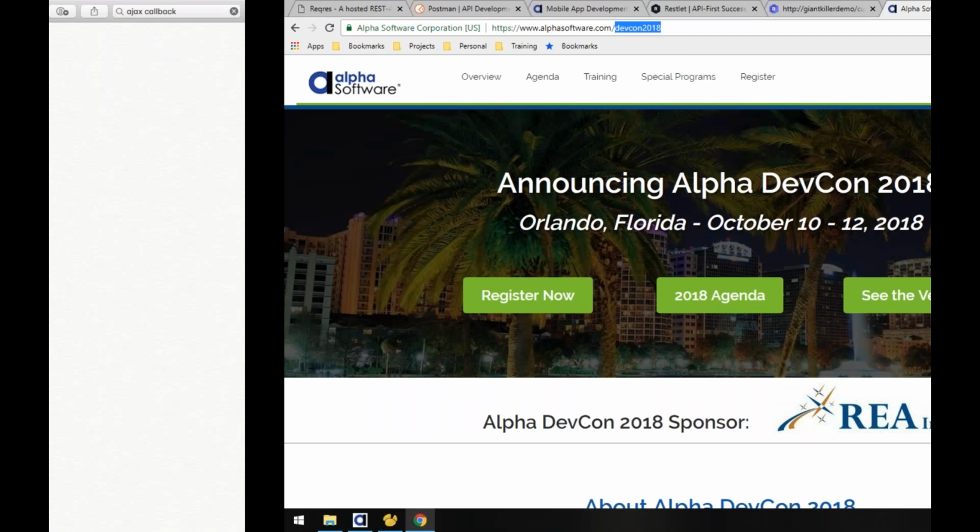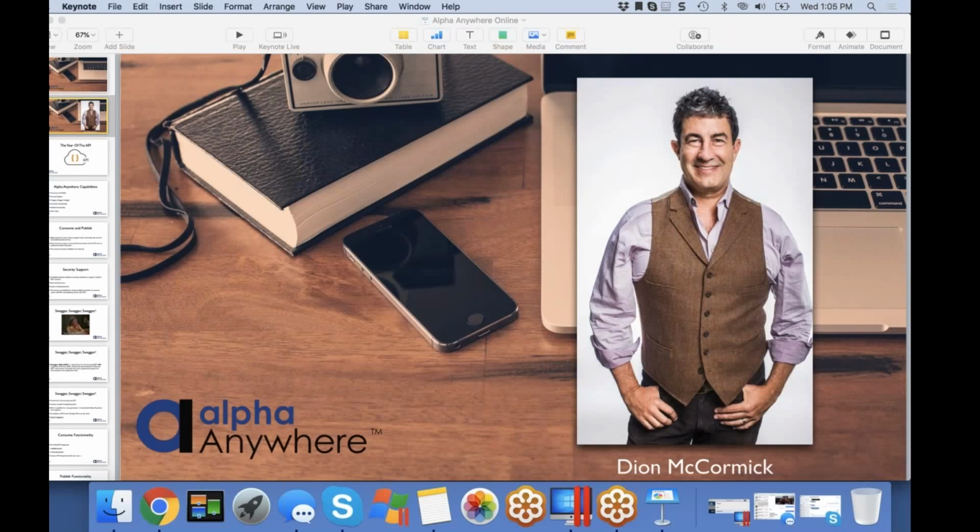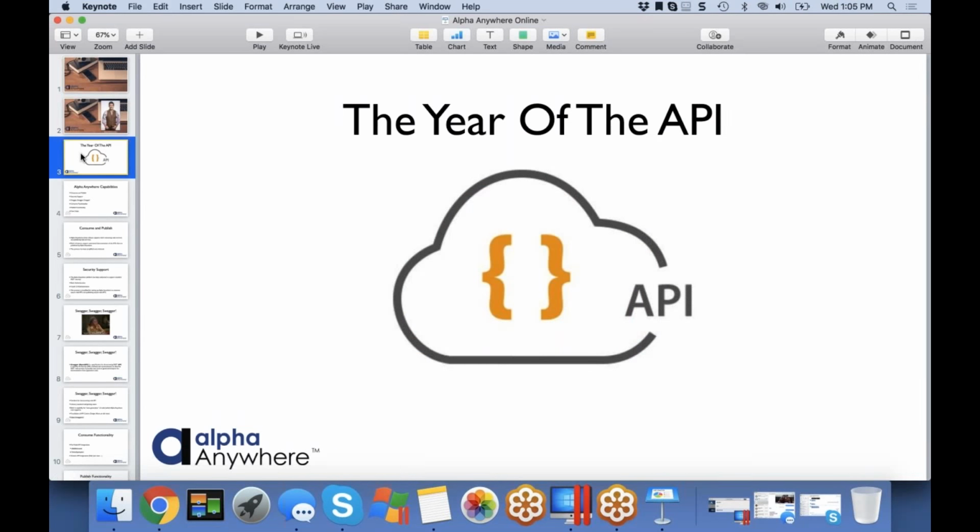So, year of the API, and in fact, a lot of what we're going to be talking about the API will be front and center at the developers conference. So that's why it's going to reinforce what we're talking about this year, and we're going to have a lot of fun with that.